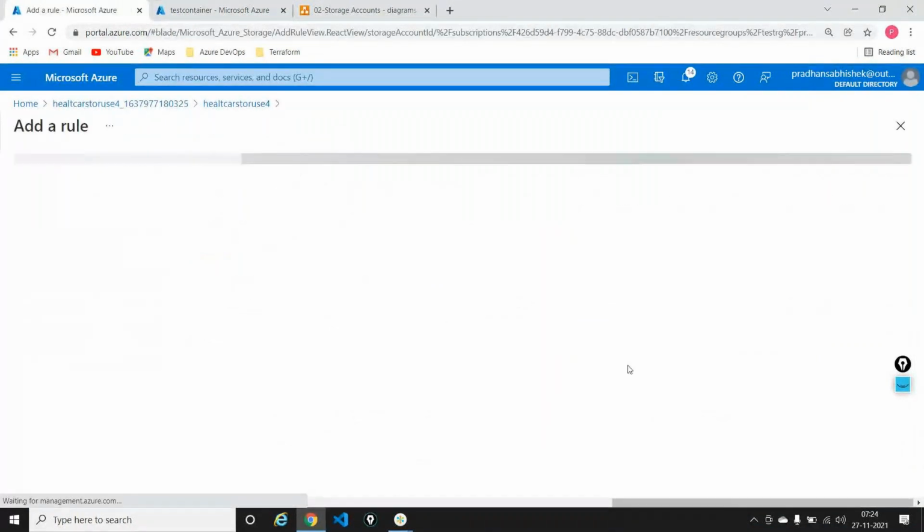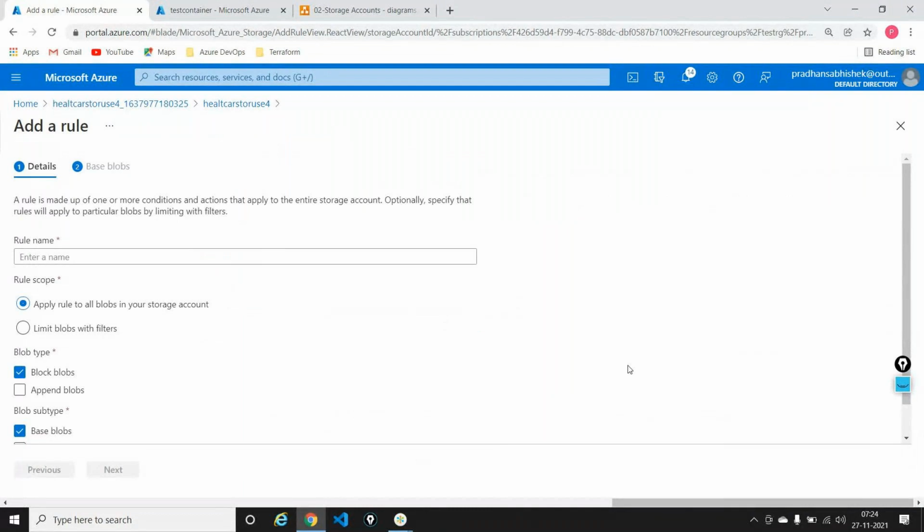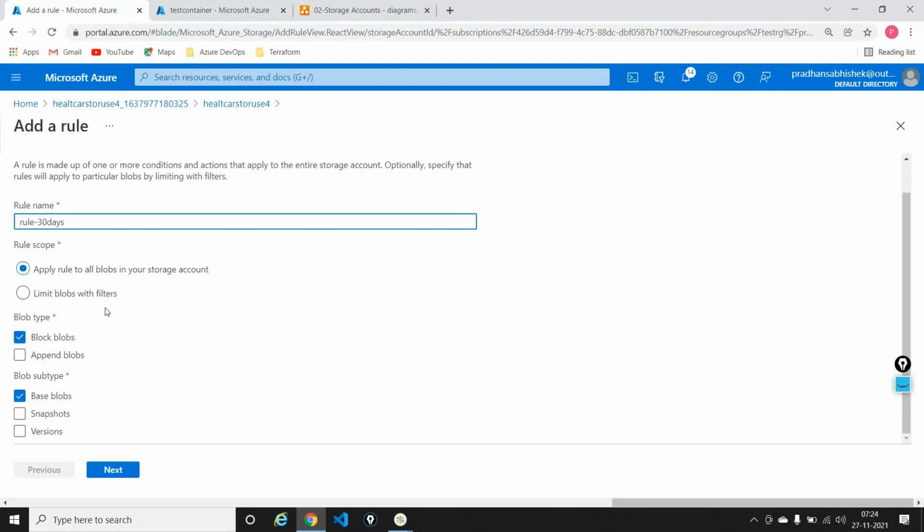Now it's asking me to give a name for the rule. I'll say this is rule 30 days. I'm saying please apply this rule for all the blobs in my storage account, whatever the blob is, I don't mind. The blob type is a base blob, and I'm just selecting this.